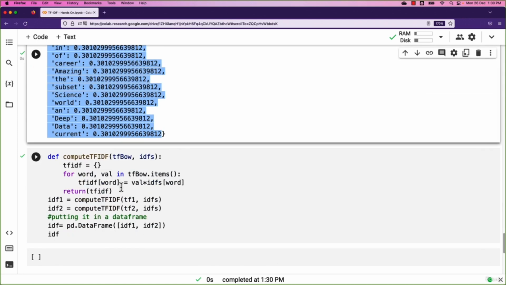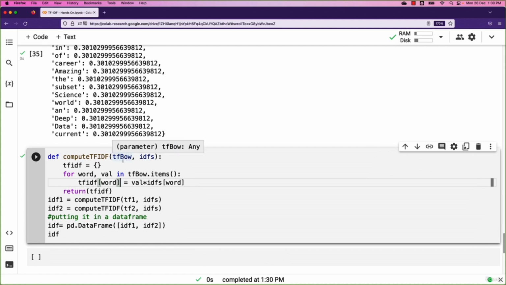Now, TF-IDF is nothing but computing the term frequency and the inverse document frequency and multiplying them together, which gives me the TF-IDF score. In order to calculate this TF-IDF in this given example, I've written a function called compute TF-IDF. Here I'm taking TF bag of words and the IDFs, that means the term frequency bag of words and the IDF scores that I've got. These are the two things I'll get as input.